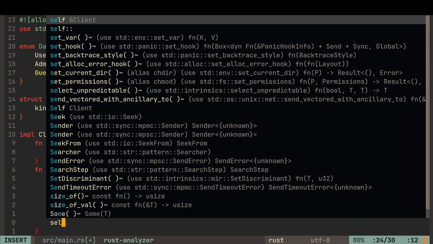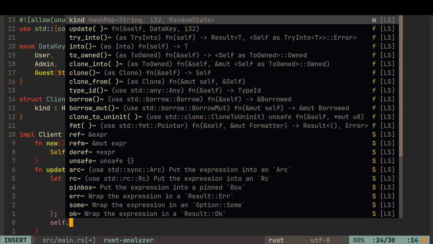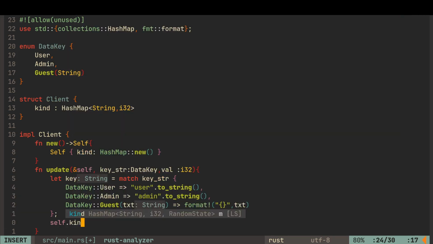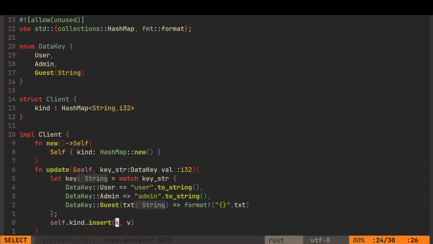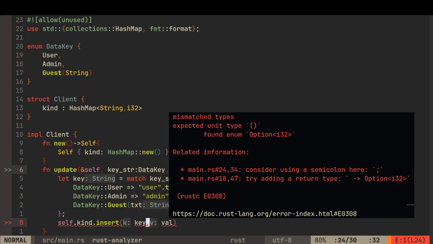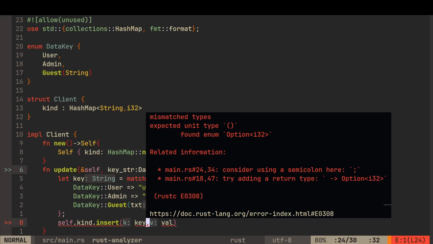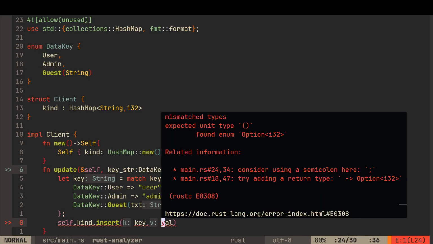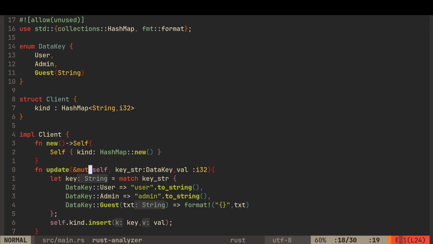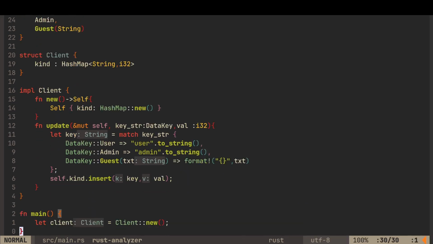Yeah, so then it's self.insert, self.kind.insert, and then we pass the key, which will be key, and val, which is the val that we pass in. So we don't need to do anything with that. And yeah, it's telling me because we're not returning anything, so we'll just use that there. And not mutable, so we need to make it mutable when we pass it in. There we go.